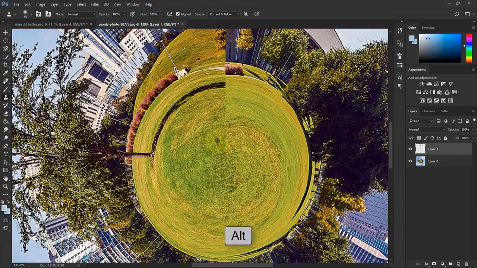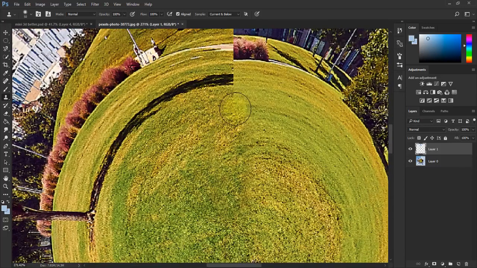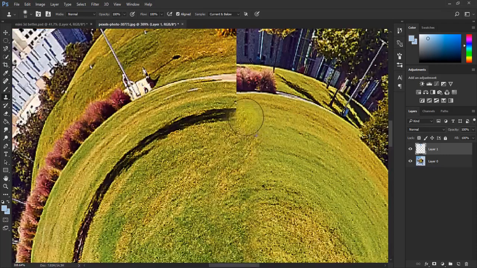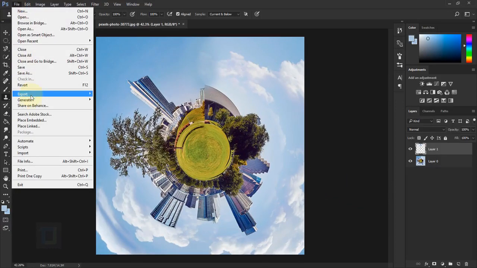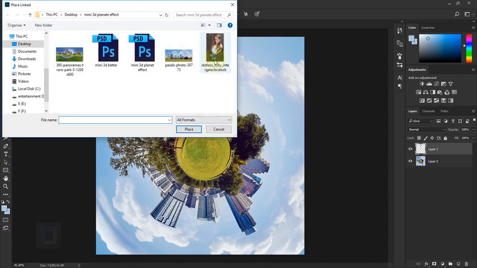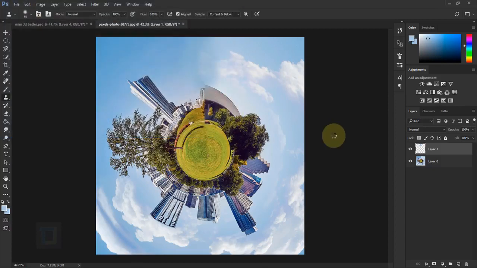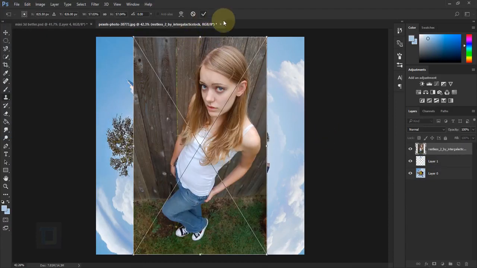So I'm gonna hold my Alt key and sample grass from here and then paint it in between. And this looks good. Don't paint over the shadow, maybe a little bit to fade it out. So all the planet work is done, and now we can add the subject. So for that, go to file, go and select place linked, and here select the subject, go and place it. I'm gonna go and confirm it.